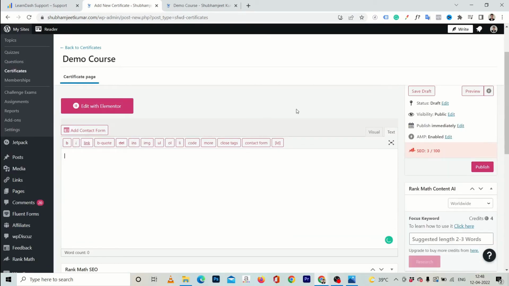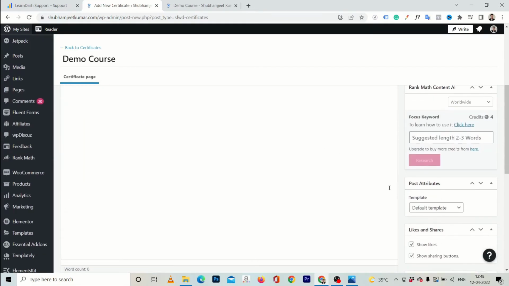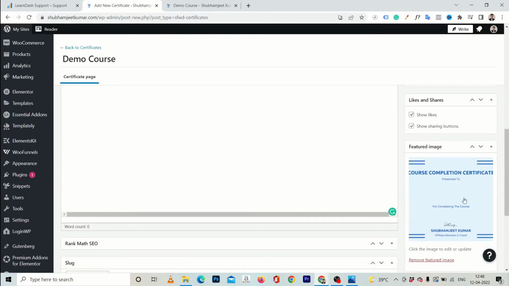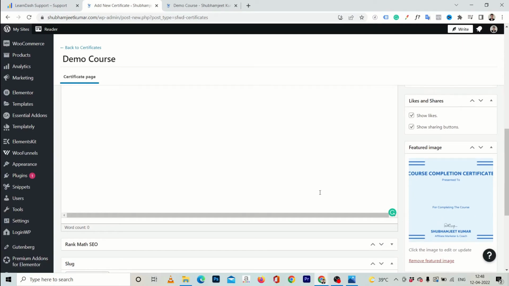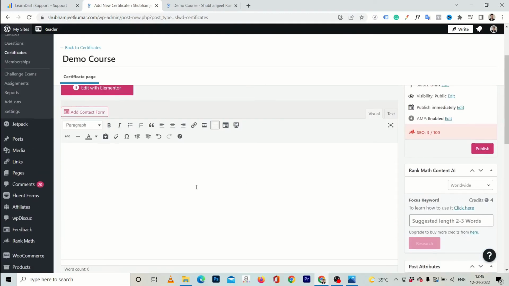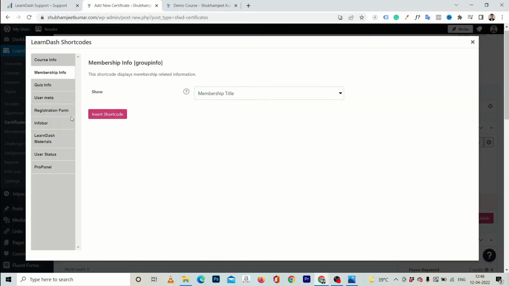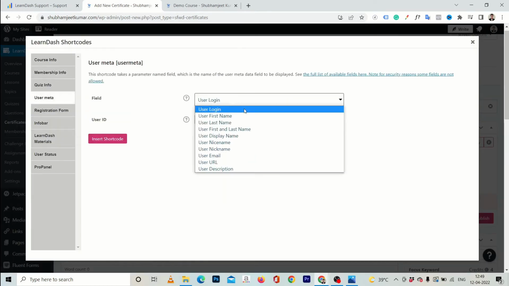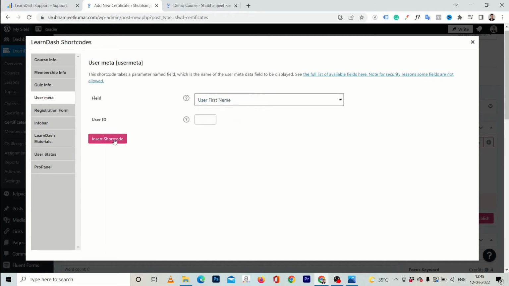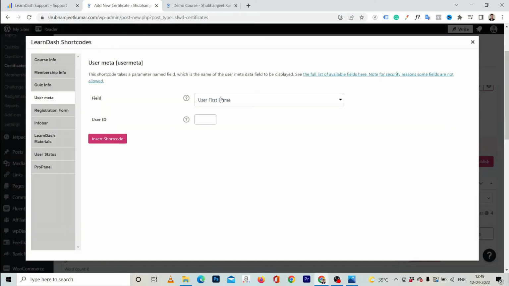Now we change this to visual, and now we'll add the student name and the course completion and the course name. To add the student name, click LearnDash shortcodes. In fact, click user meta and insert user first name, and along with it enter user last name. So click LearnDash shortcodes again, and this time I'll enter user last name. So click insert shortcode.